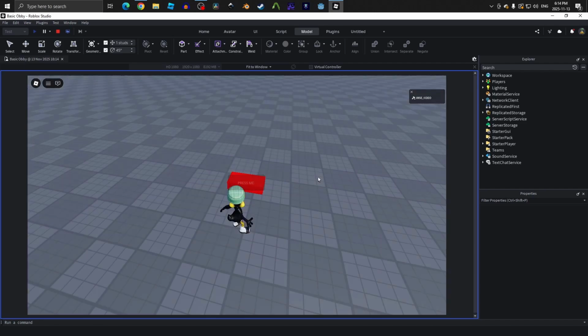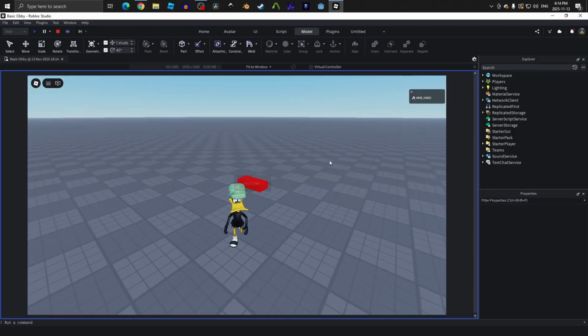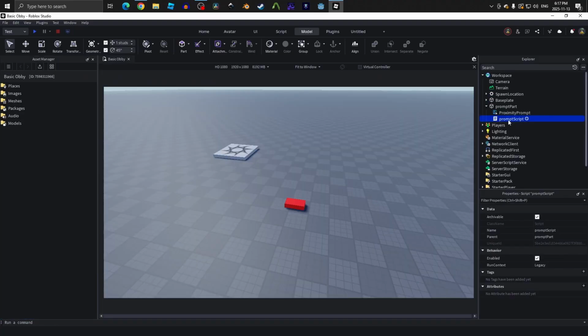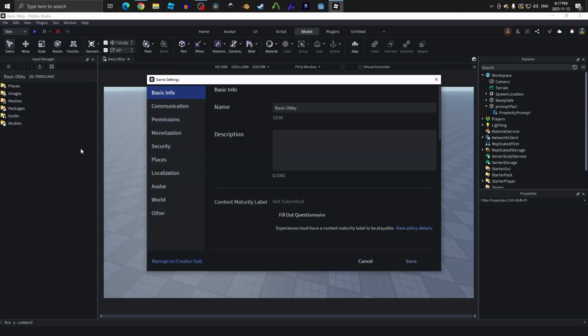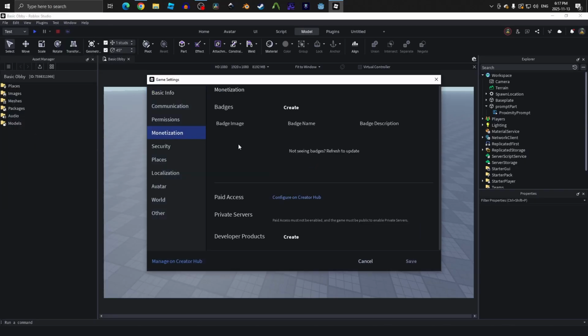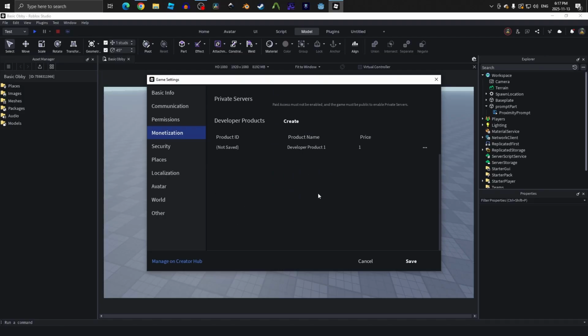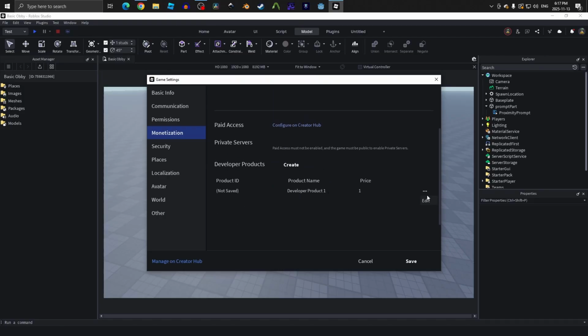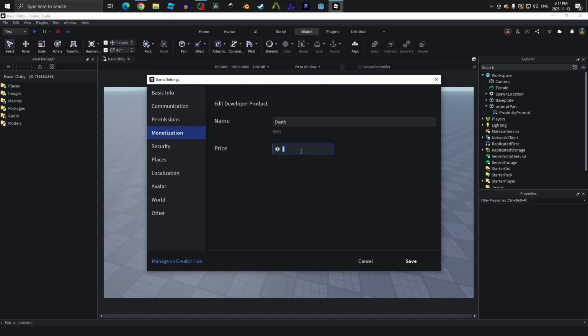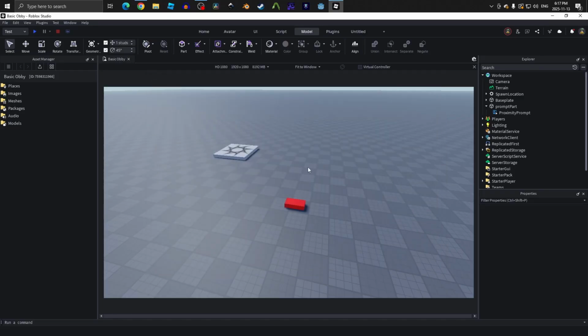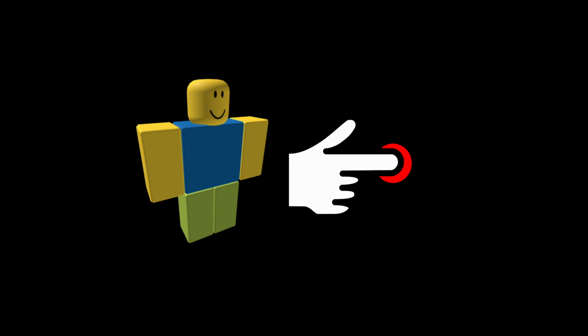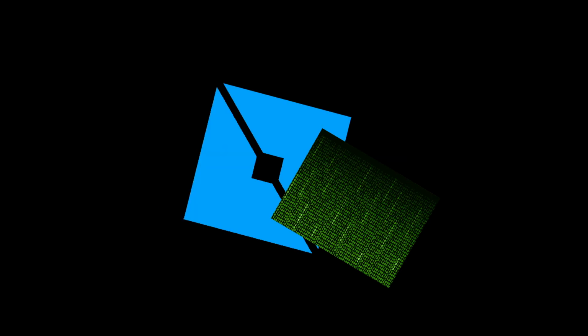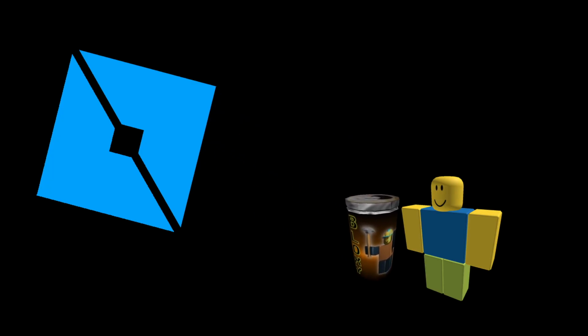So I'm going to make the proximity prompt pop up a purchase prompt that when pressed will kill the player. So we are going to need to create a developer product first, and you can create one by going to File in the top left and pressing on Game Settings and then Monetization and click Create. This will create a new developer product that you can edit by clicking the 3 dots. You can change the name and price to whatever you want, and now that we have that done, we can create 2 scripts that will work together to detect a press made by the player, process a purchase that the player can buy, and grant the player with the result that they wanted.